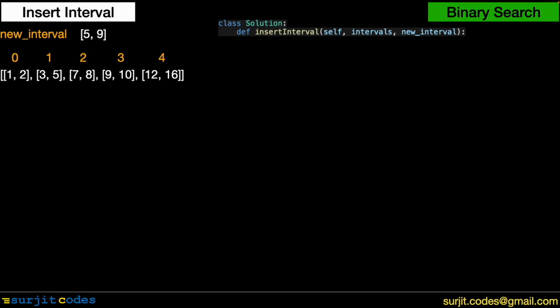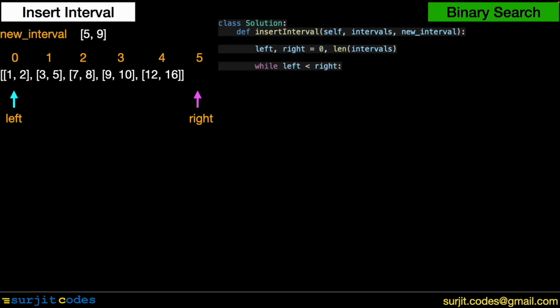Insertion position is the first element of the list whose start time is greater than or equal to start time of the new interval. We fix the initial search boundaries for our insertion position between the beginning of the list to a new entry position next to the end of the list. In order to narrow down the gap between the left and the right boundaries, we initiate a loop that goes on as long as left is less than right.